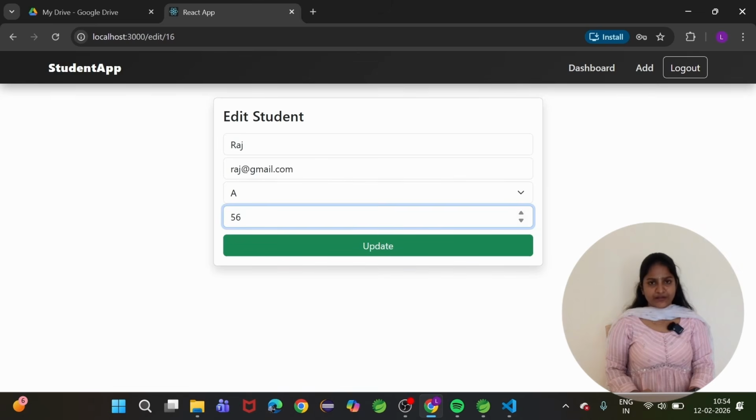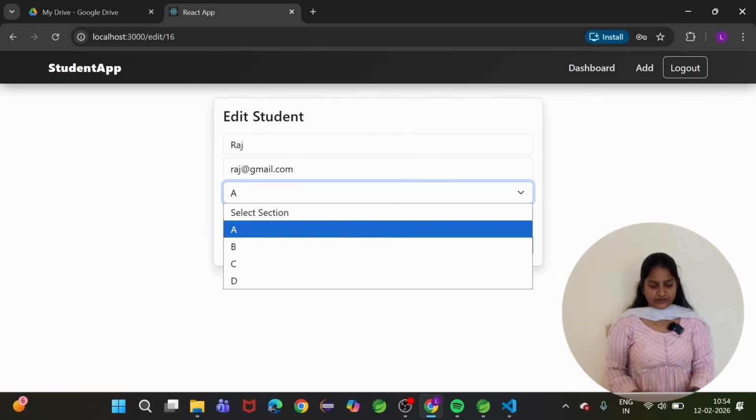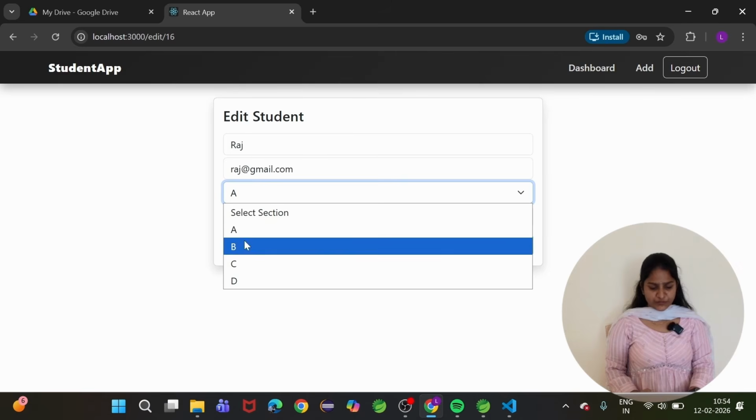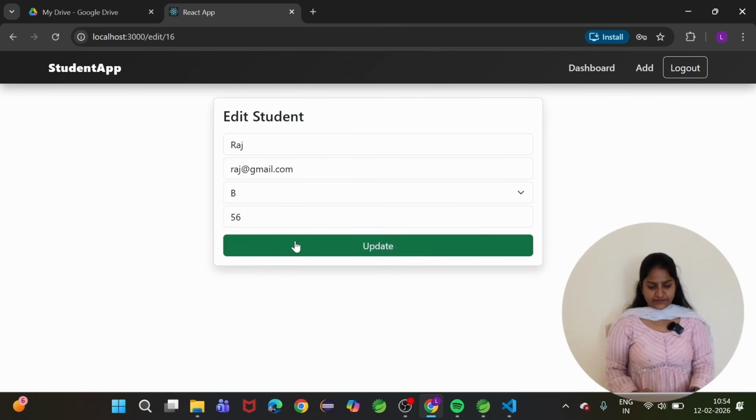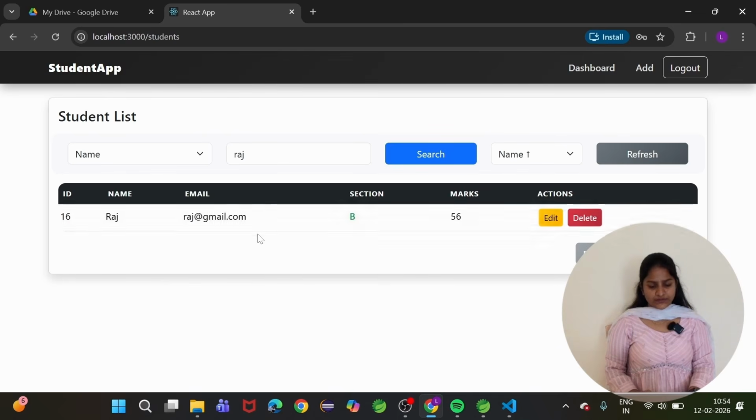So we have an option called edit button. Whenever we click on this edit button, it will navigate to the edit student form. So we can update here. I'm going to shift this Raj student from A section to B section and I'm going to update it. We're going to check whether the details are updated or not. You can see here, Raj, the section is shifted from A to B. So this edit is used for updating the details of the student.